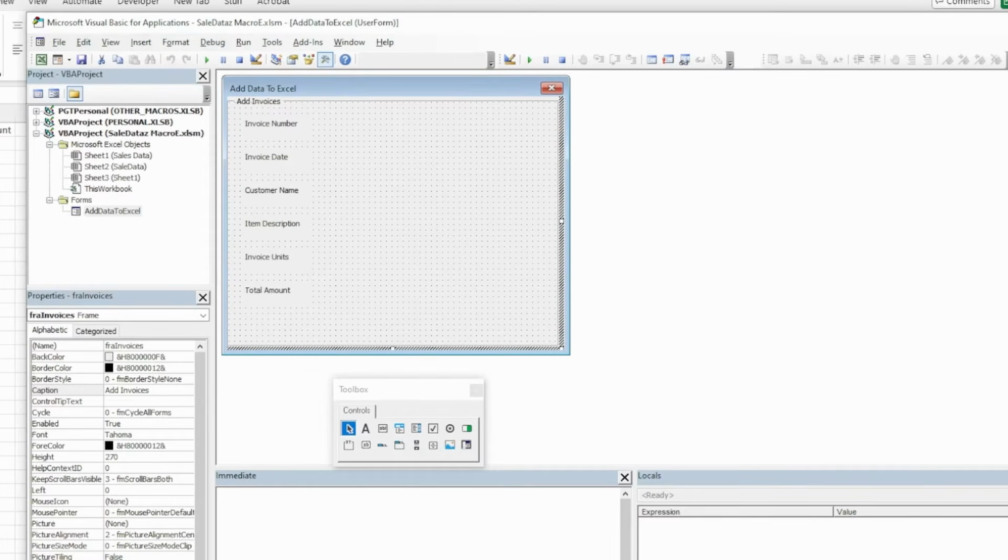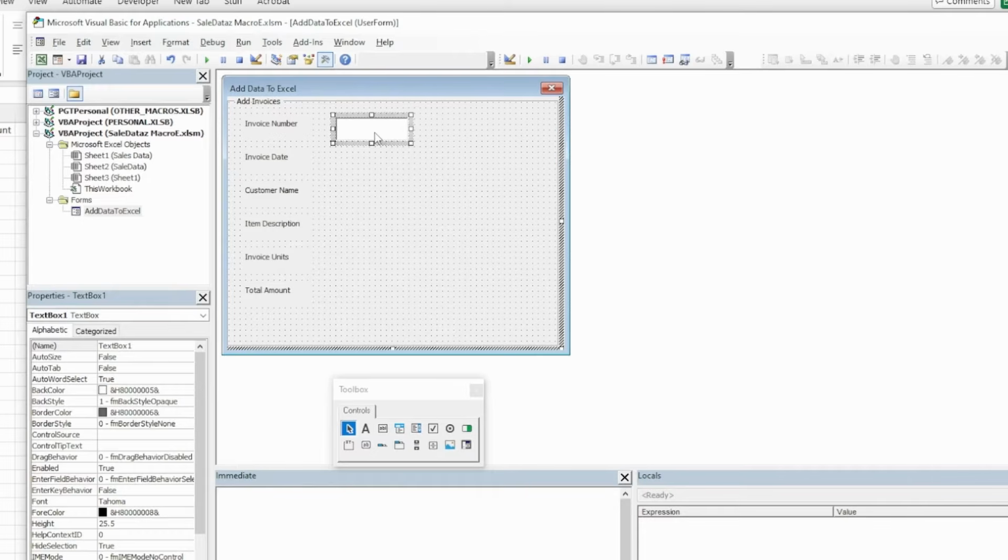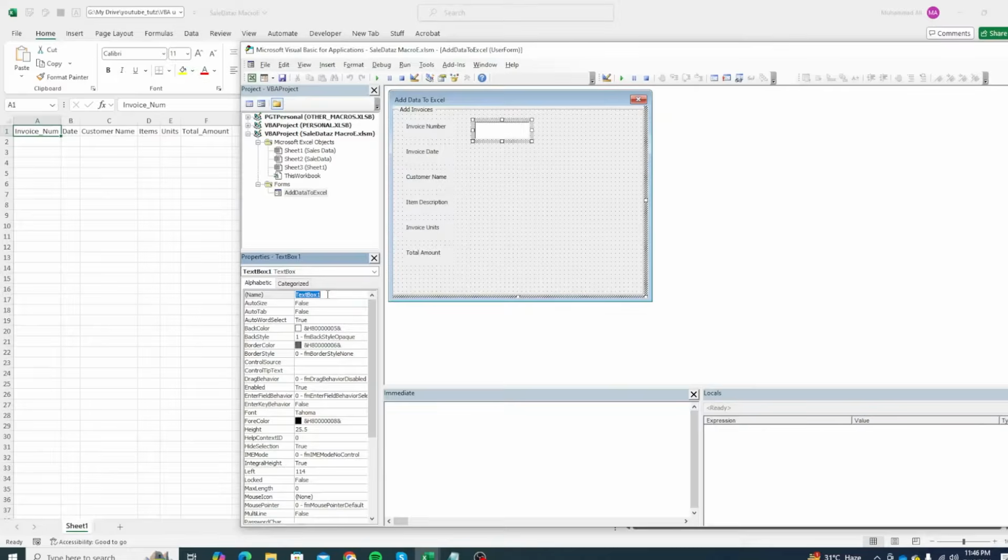Now let's create some text boxes as well. For creating a text box, we'll just select the text box from the toolbox. We will draw it in a similar way that you draw the label. We will similarly rename these. So we are going to use TXT for text box naming. So we'll say TXT_invoice_number.